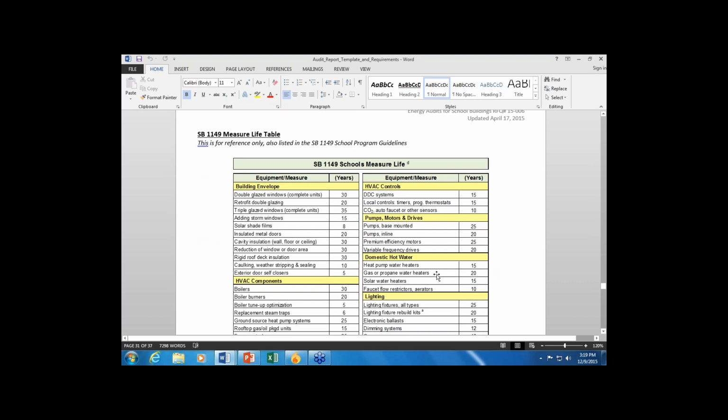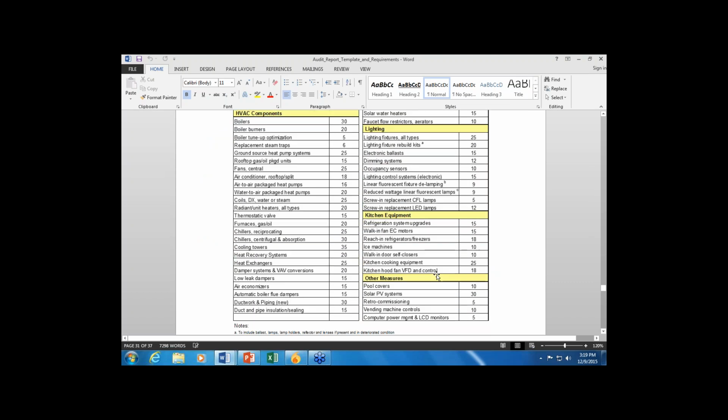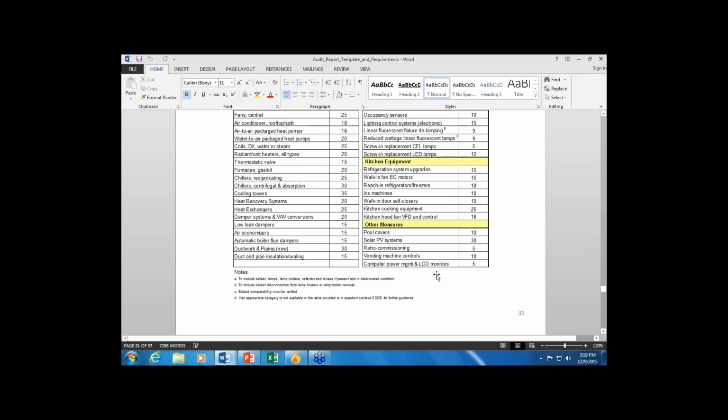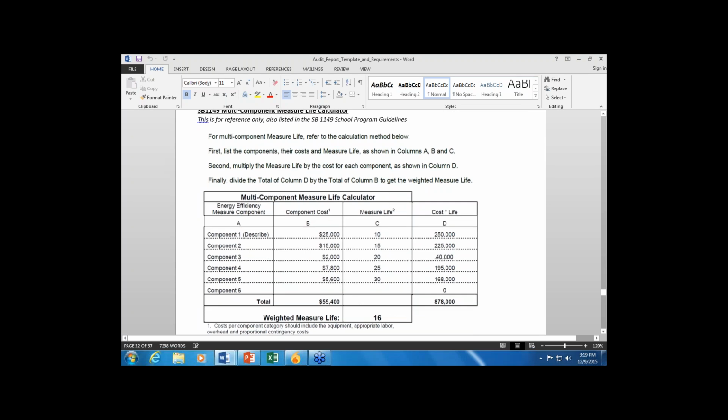And the next section is the familiar SB 1149 measure life table that we've provided here, basically just for reference, but you can see all of the measure lives associated with various pieces of equipment. And if we do update this table in the future, you guys will certainly be the first to know that.